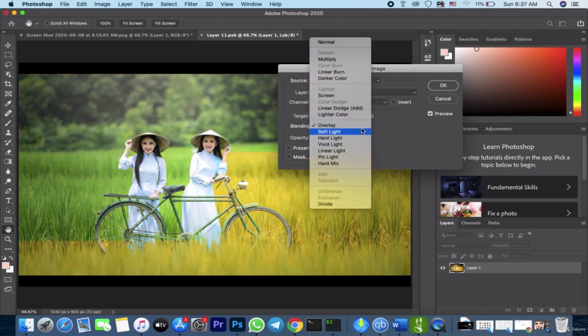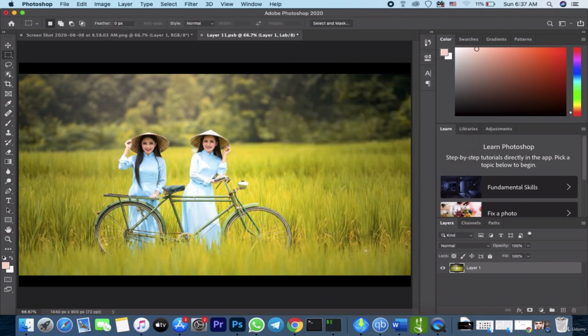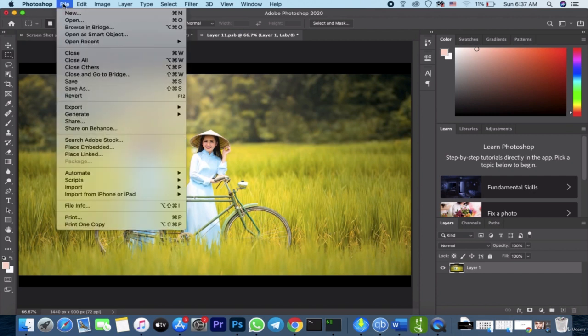You can just use Overlay or Soft Light, anyone which you are interested in, but for this tutorial purpose I'll use Overlay. Okay, and start to decrease the opacity down to about 50. Perfect. Now click OK.